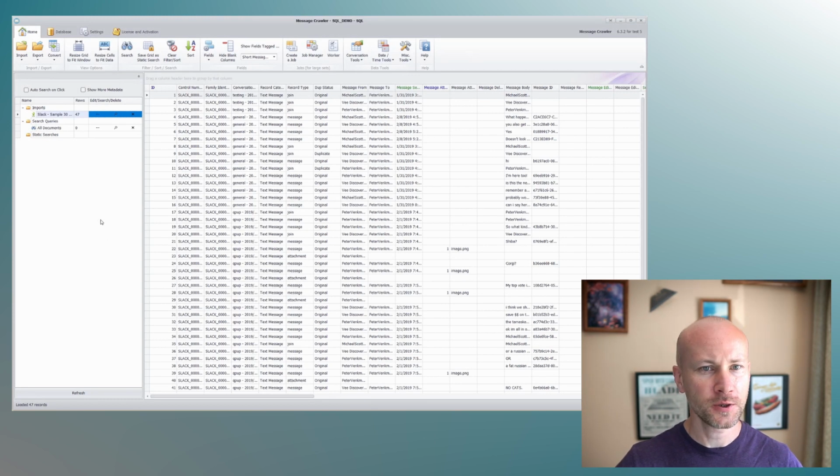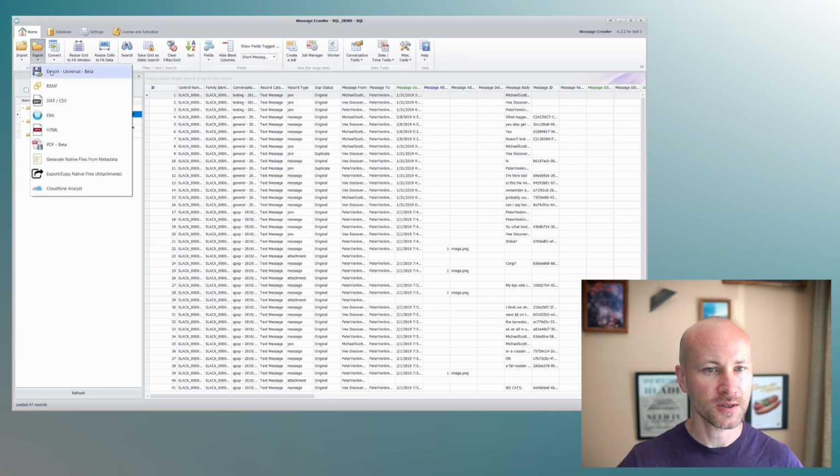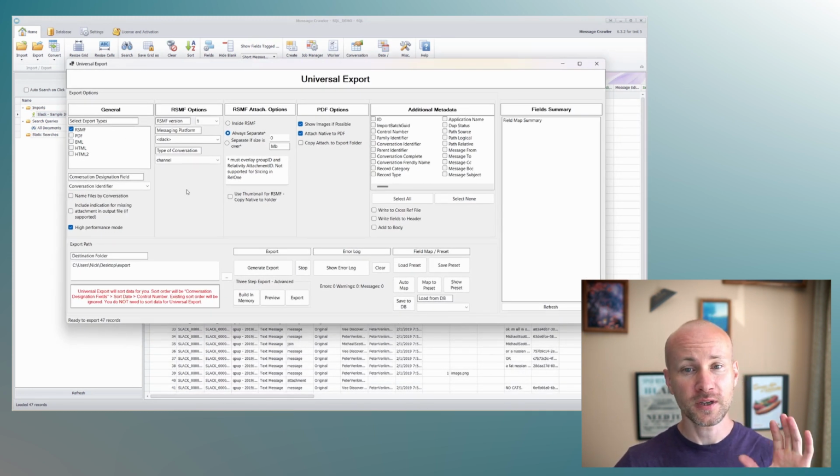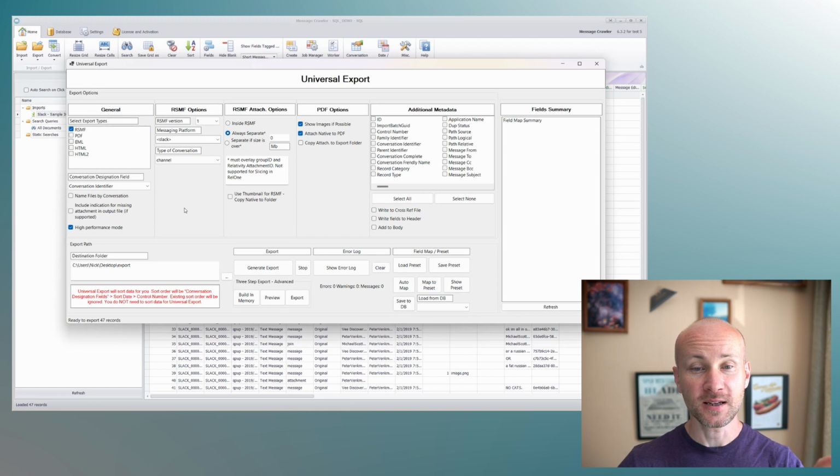So we've got Message Crawler on the screen, and I'm going to go to Export and select Export Universal. It's marked as beta because it's probably going to be in beta for a little while. It's a fairly complicated tool. The first advantage of this tool is it simplifies a lot of things. You don't have all the choices in fields that you could have used in other screens, and the reason for that is most of the data now gets imported into standard fields like message send date, message body, message from, and so on. So this tool will read from standard fields. You don't get as much customization as other tools, but you may not need it.